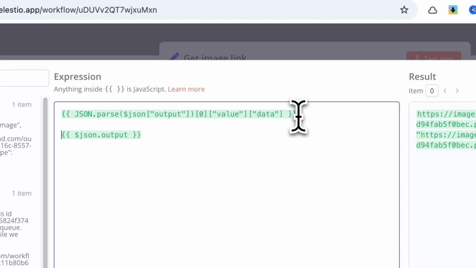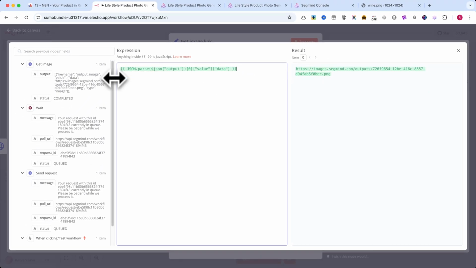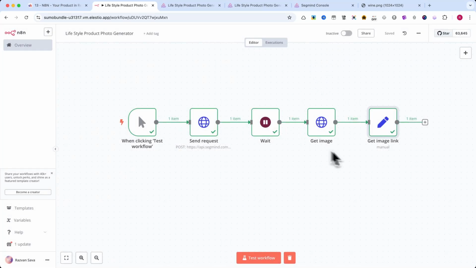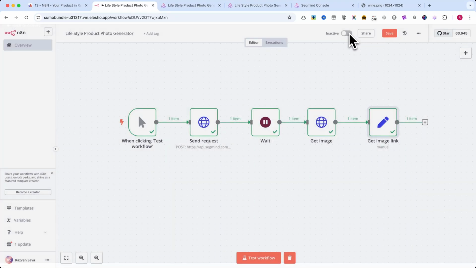By setting this as the image URL field, we make it accessible for storing, sharing, or integrating into an e-commerce platform. The manual mapping mode allows us to precisely select only the needed information while keeping the workflow clean and organized. Once this node is set up, the final image URL is available for use in the next steps, whether it's saving it to a database, posting it on social media, or embedding it into an e-commerce website.